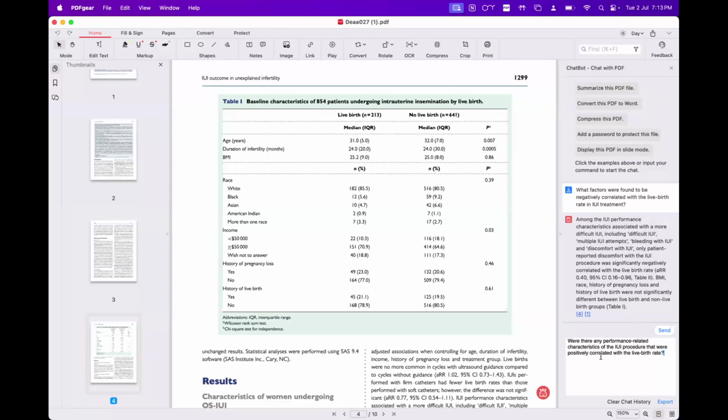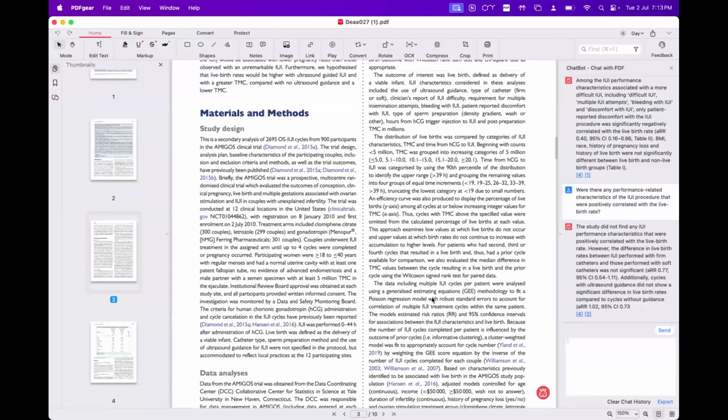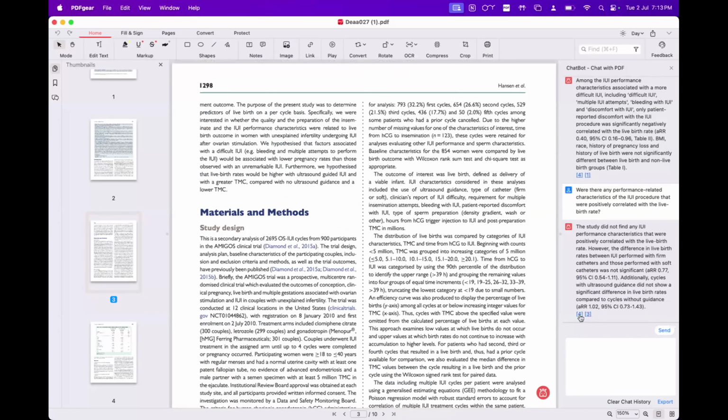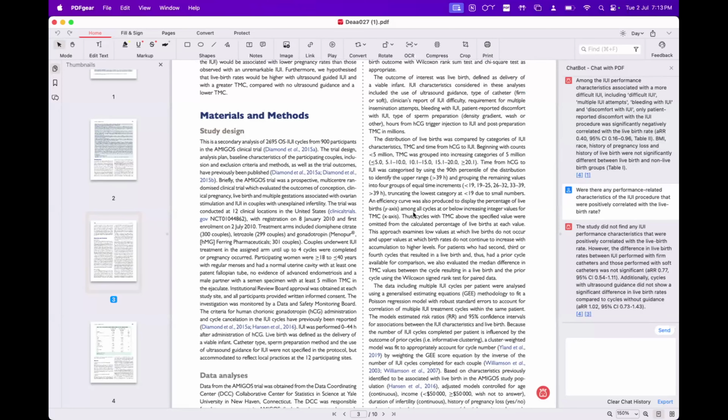So again, were there any performance-related characteristics of the IUI procedures that were positively correlated with live birth rate? We'll again send it. So again, within 5 seconds, it gives us a concise answer of what we need. It tells us exactly where, page number 3, page number 4, our relevant information is. It will mark it for us first.